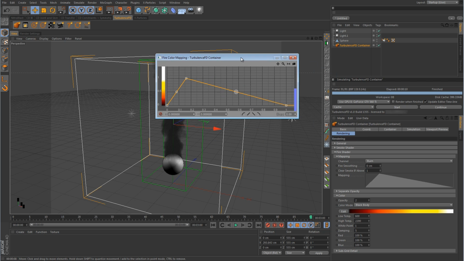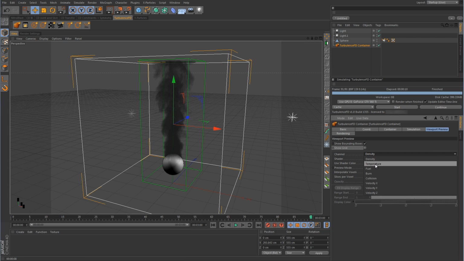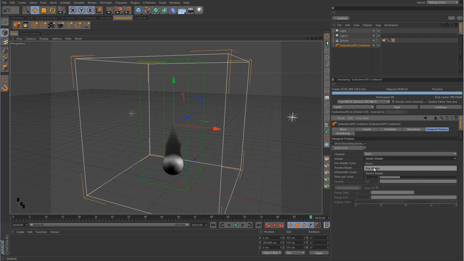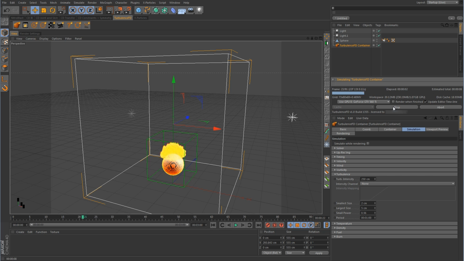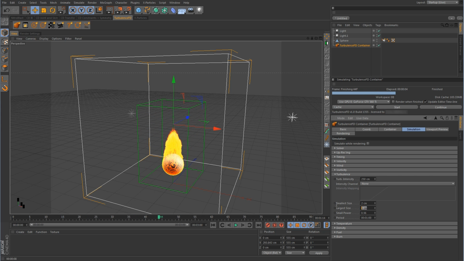Now, if we switch back over to burn, fire, what I want to do for this is turn on the turbulence and let's take it up a little higher. Okay, I'm just going to resim this really quick. Tell you what, let's make this a little bigger.